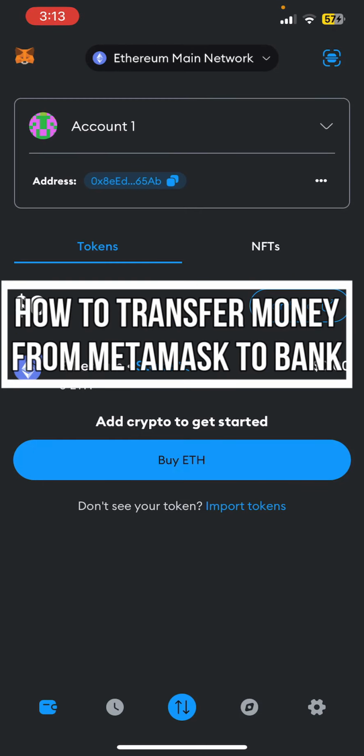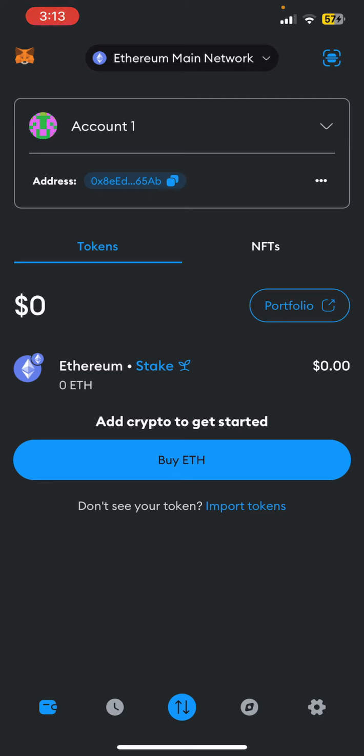Today in this video I'm going to show you how you can transfer your money from Metamask app to your bank account. So make sure you follow my steps till the end.